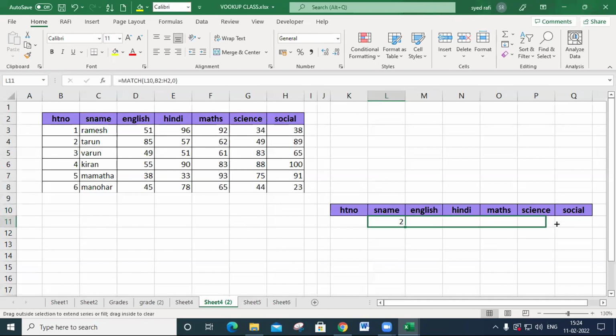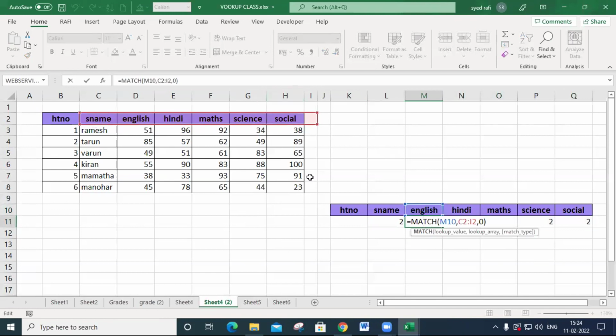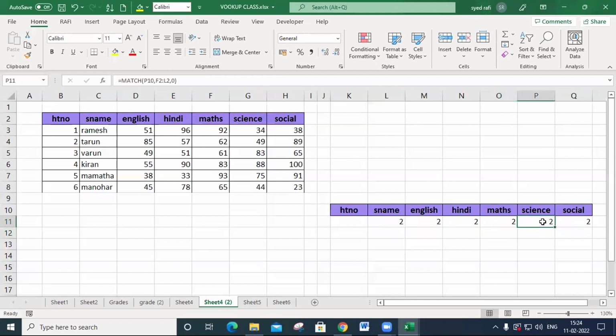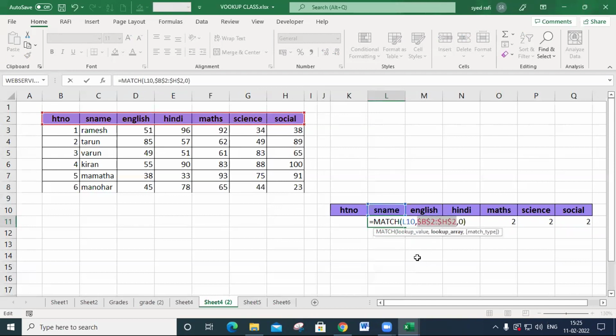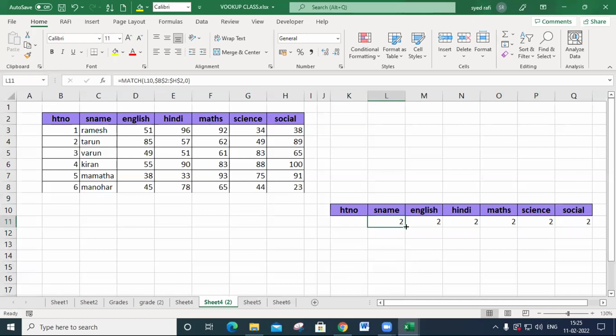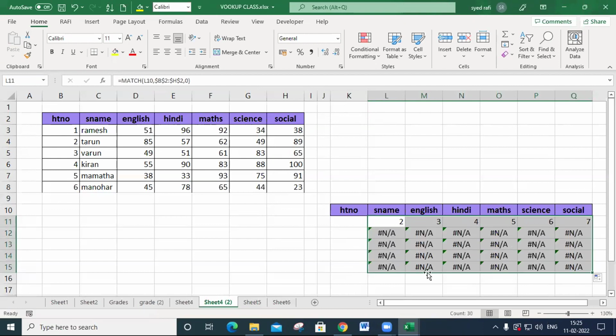I drag like this. What happened? Let's check. Always it indicates 2. What happened? The table array moves towards the right. I don't want it to move in this direction. So you do one thing. Make it an absolute reference, press enter and drag this one. So it will display correctly. What about that one? You drag downwards. Ultimately, which makes an error.